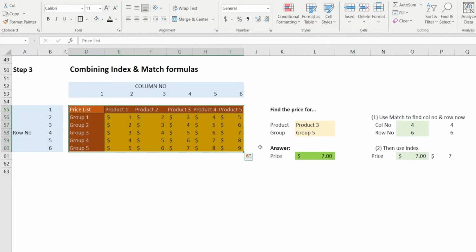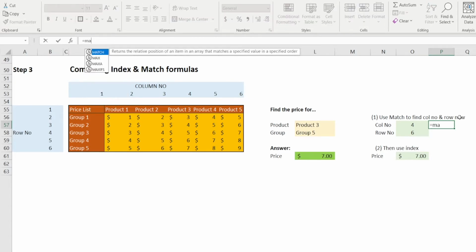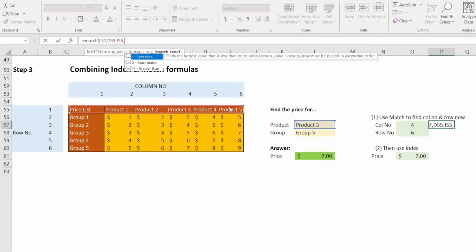Firstly, let's use the match formula to find the column number and row number associated with this product and group. Then we'll use the column number and row number as an input to our index formula so that we can then find the price. So I'm going to delete my numbers and just get started. So the first one is let's find the column number. So we'll match product 3 into that horizontal list.